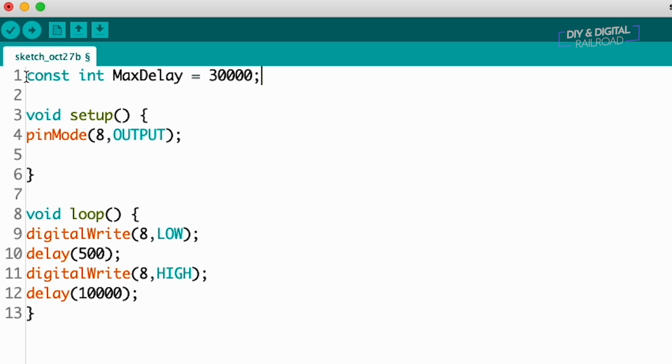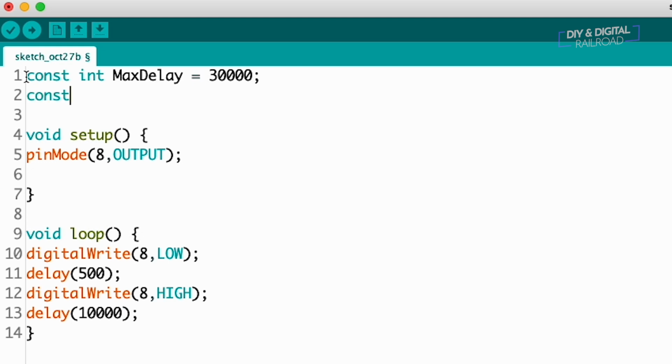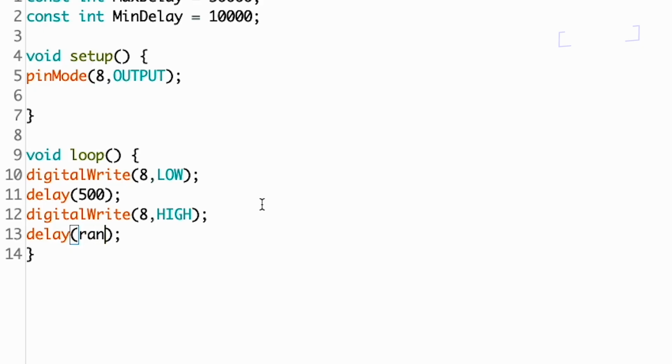Then we're going to do const int minDelay equals 10,000 with a semicolon. That's 10 seconds. So the minimum delay is going to be 10 seconds and the maximum delay is going to be 30 seconds. Then where you wrote the 10-second delay for the high down at the bottom of the code, write this: delay(random(minDelay, maxDelay)); to close it all out. Now you have a delay that will pick randomly between 10 and 30 seconds.